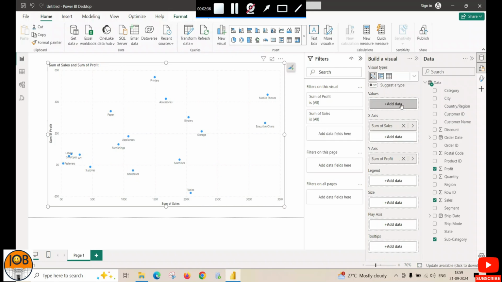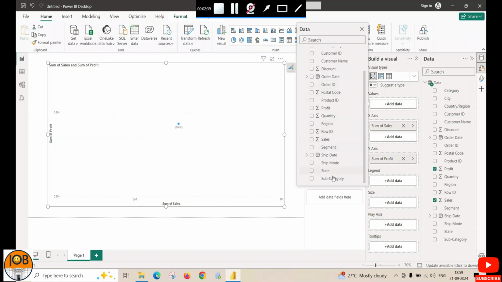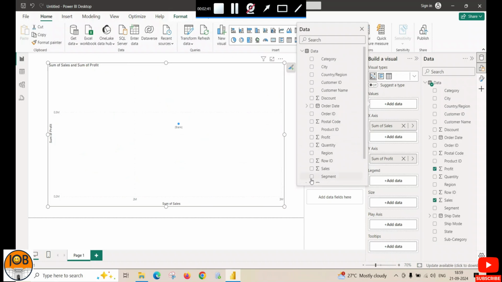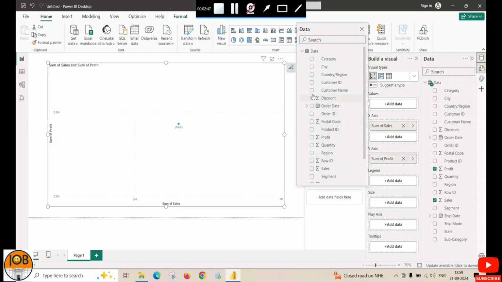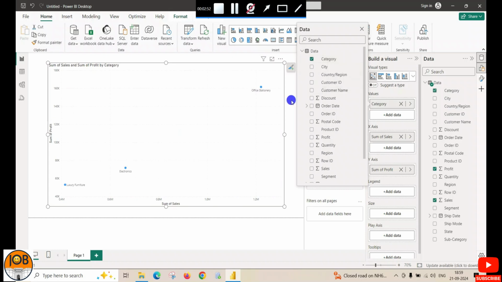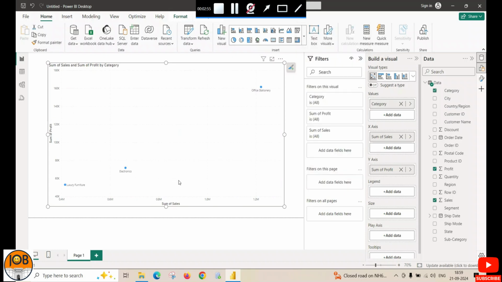We can also add different options here in the value section. Suppose I want to analyze data as per the category, so that is also possible here. Here you can see we have maximum sales and maximum profit for office stationery. And if you see, electronics is better than the luxury furniture category. So this is the analysis for category.